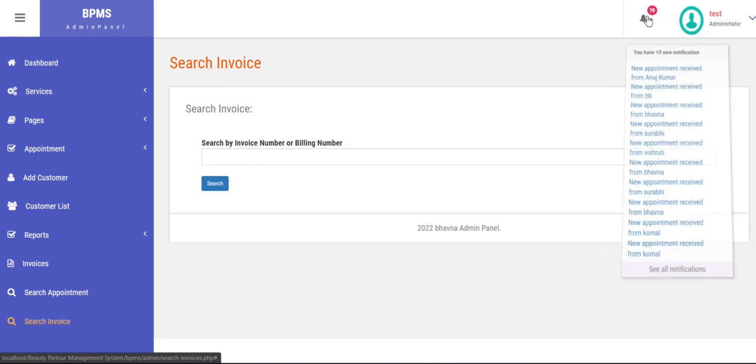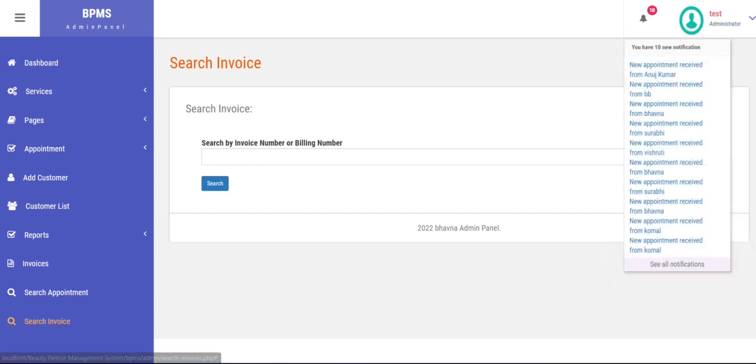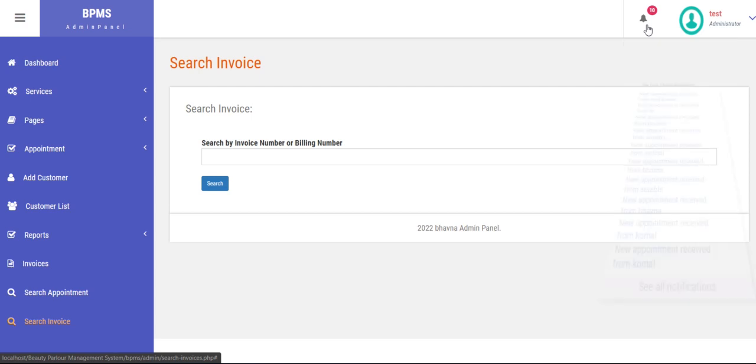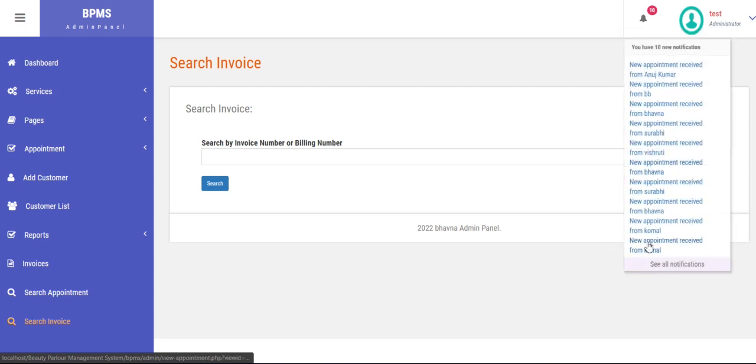Then I am also adding a notification button. So when any customer books an appointment, the admin can see it here as a notification. I am adding this just for information.